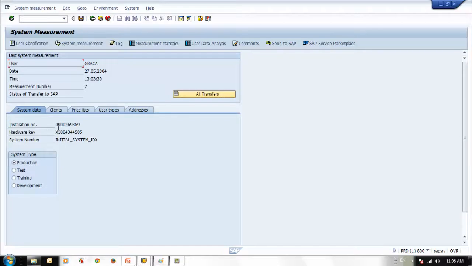First one is the installation number. The installation number actually comes from your SAP installation, and this is the hardware key, and this is the system number. These will be installed by the basis administrator or basis consultant while installing the SAP system. This is given by SAP, and it is unique for each SAP system.